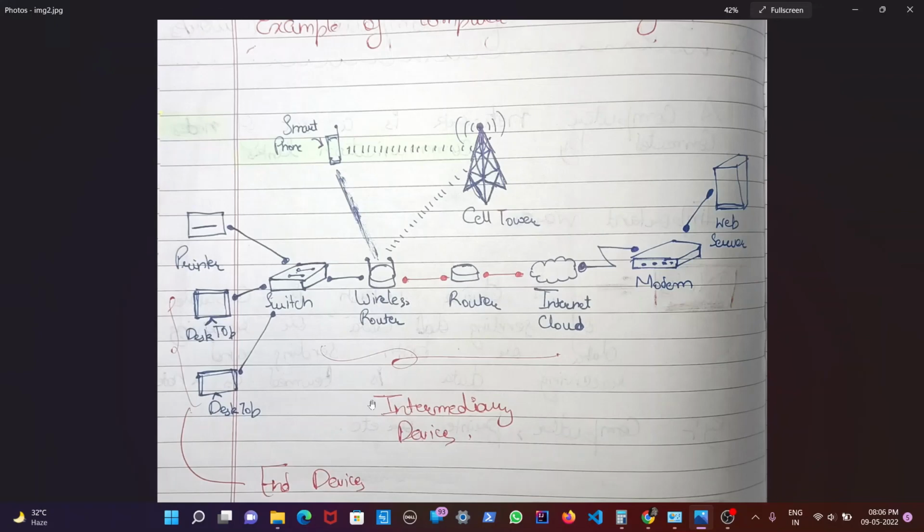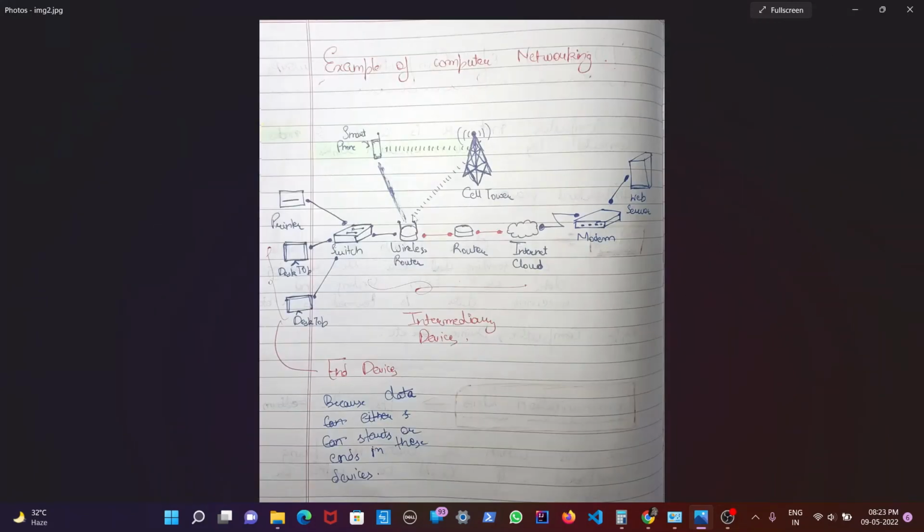Now what is this intermediary device? You probably would have figured it out. It is basically those devices which are actually helping to transmit the data. So these devices are actually making the thing happen. Whatever request you are sending, it is being transmitted with the help of these devices to the web server. So basically those devices which connect end devices are known as intermediary devices.